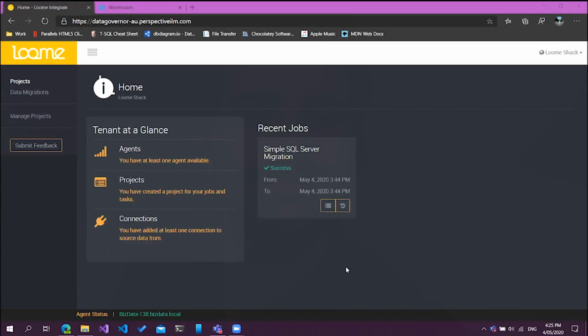Let's get into it. And here we are back in our Loome Shack tenant. Now before we create a Snowflake connection today, we just have to check if SnowSQL is installed on the host of our agent. SnowSQL is a command line tool developed by Snowflake, which is used for uploading data into Snowflake as efficiently as possible. For our migration today, we'll be making use of SnowSQL, and so we'll need to make sure that the agent has access to the tool.